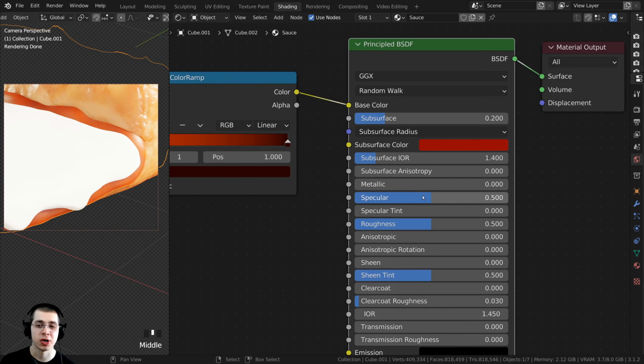Now I also want it to be a bit darker, so let's take the specular value, and I'm going to turn this down to like a 0.3, so it's a bit darker.